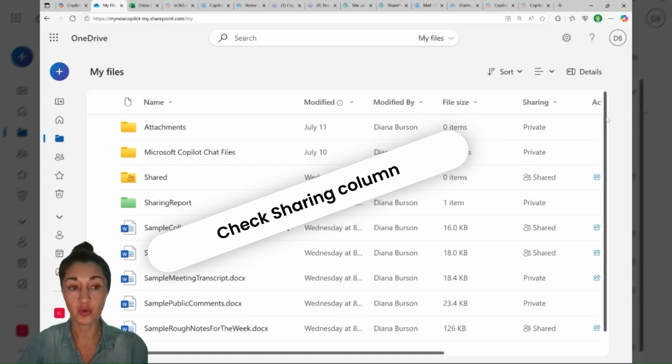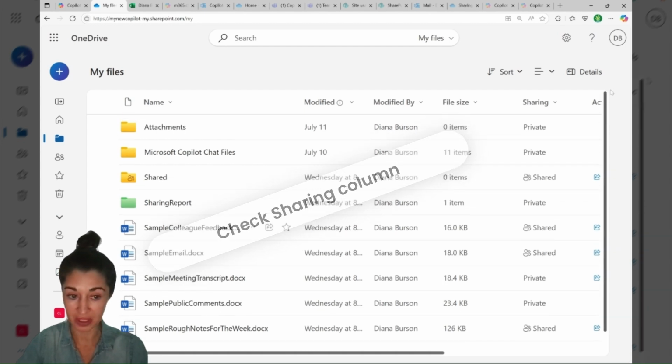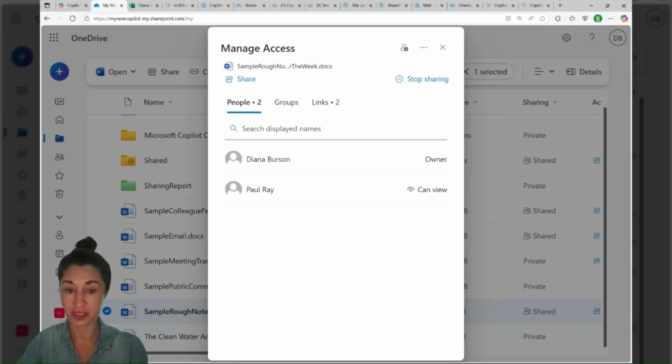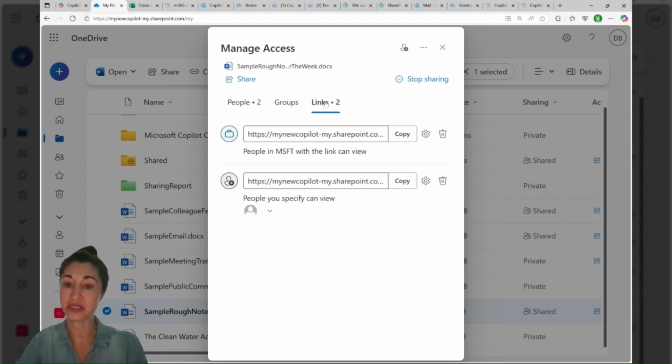If you don't have too many files like I have here, I can manually open up each file that is shared and detect if it's overshared. Now, how do I know that? If you have links that are for everyone in your organization like this, people in your organization can view with this link, that is oversharing.